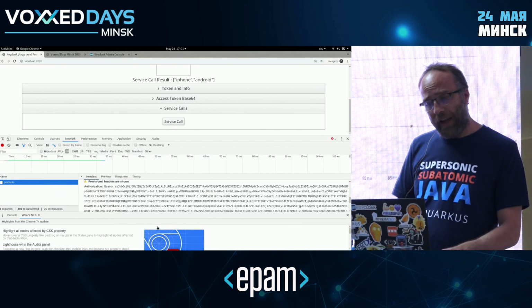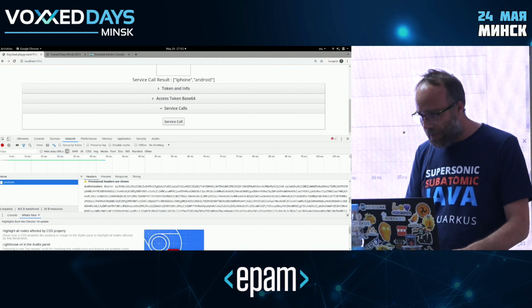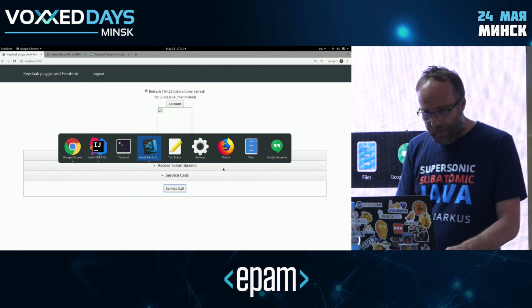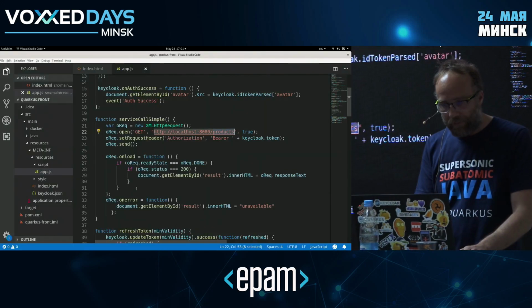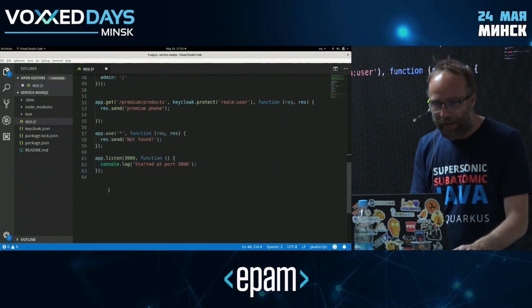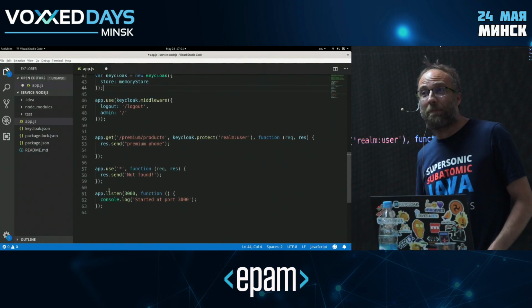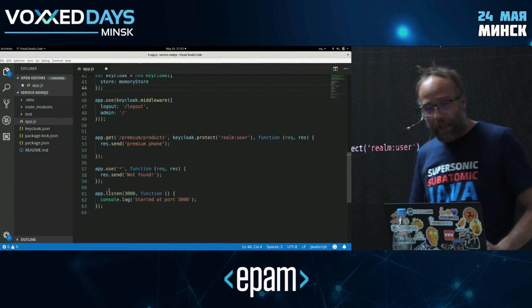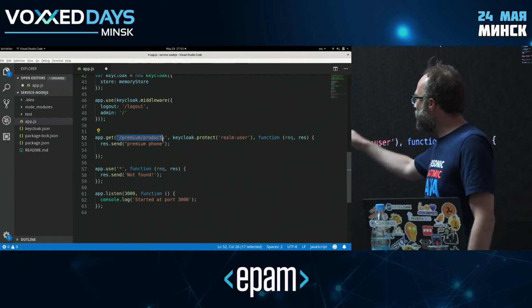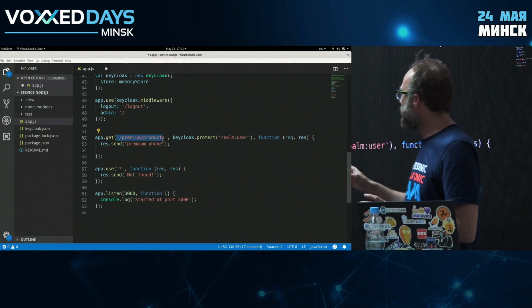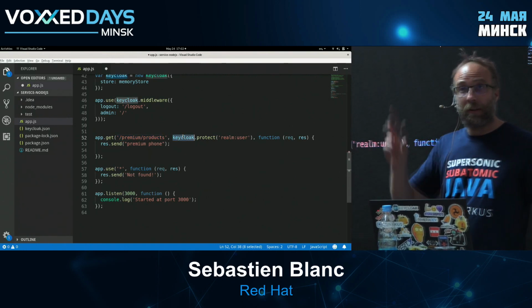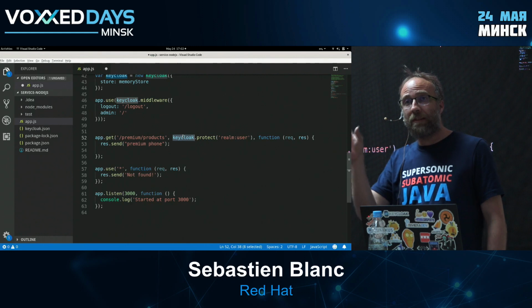I have 20 minutes left, so what I want to do now is going a step further. I have here a Node.js app, a REST service also. And it has an endpoint called Premium Product. This returns just one extra product, okay? And as you can see, it's protected by Keycloak as well. So we have a Node.js module for Keycloak.